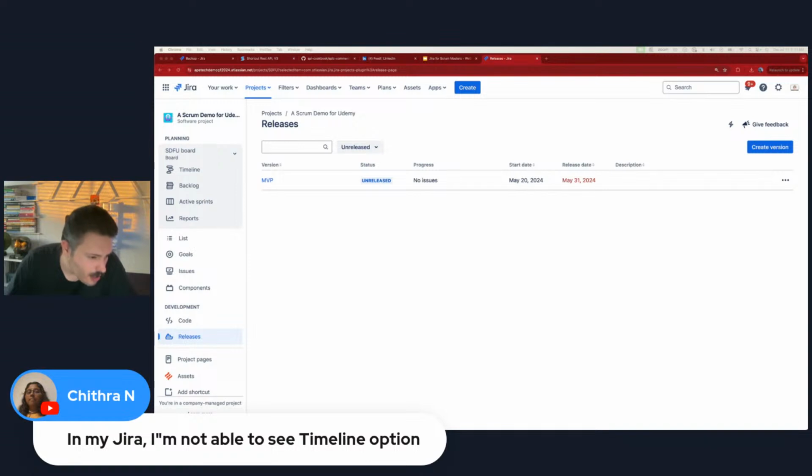Cynthia Chitra says, in my Jira, I'm not able to see the timeline option. If you're talking about the timeline here, this is something you can turn on and off. So you will have to go to your board settings and make sure timeline is turned on.